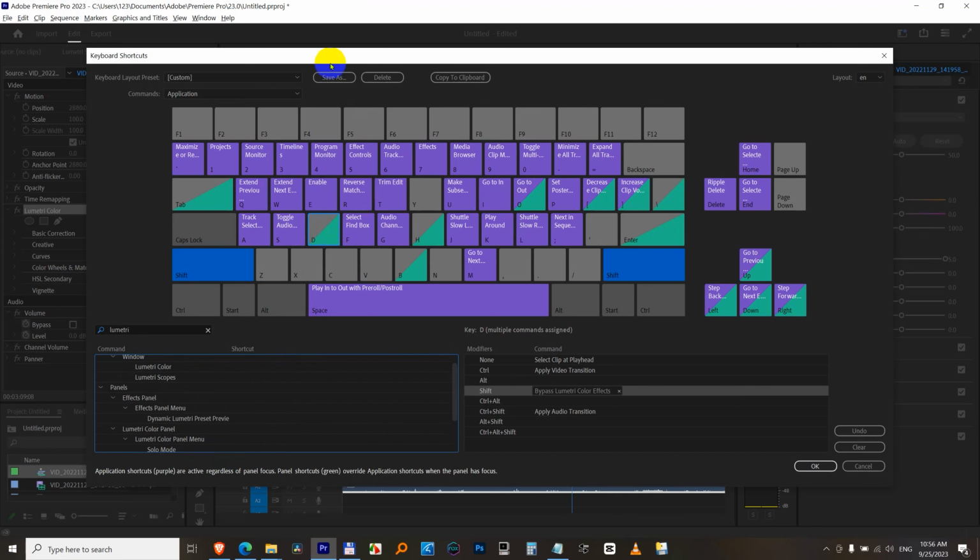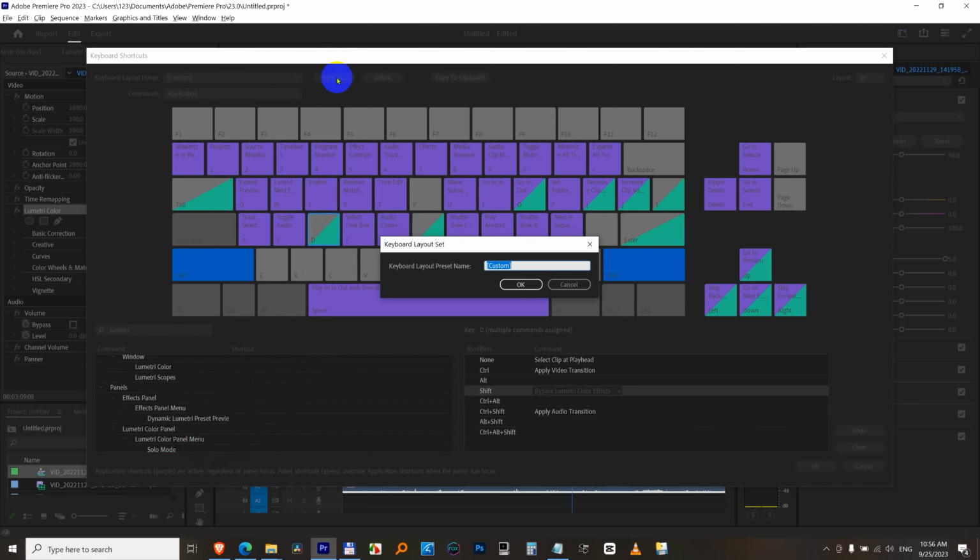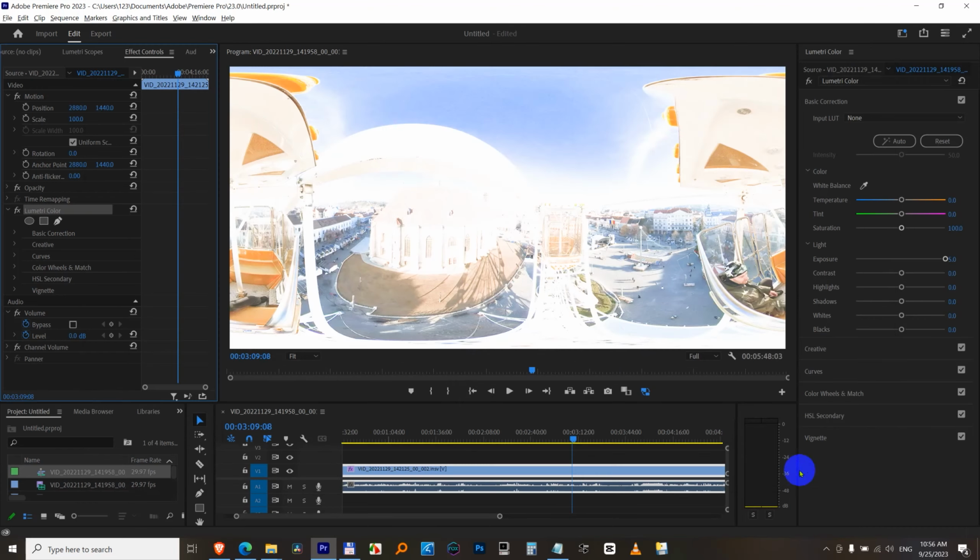If you want, you can save this preset. Click on the Save As button. Type in whatever you want, let's say 1, 2, 3, and close it with OK. OK again. And if I just click on the clip and press Shift D, nothing happens.